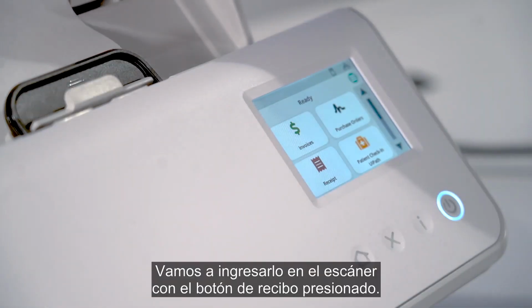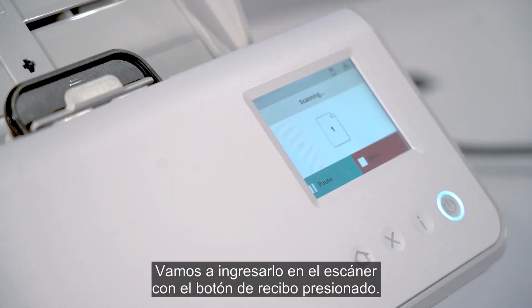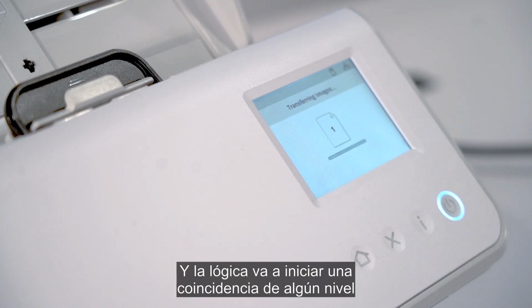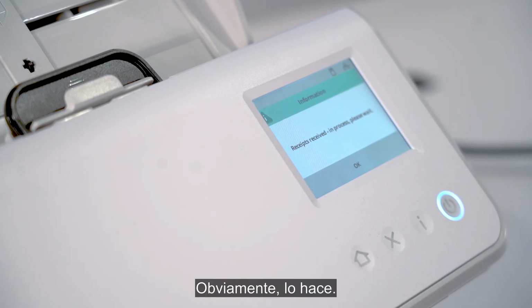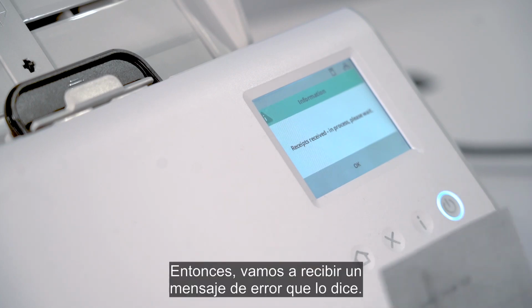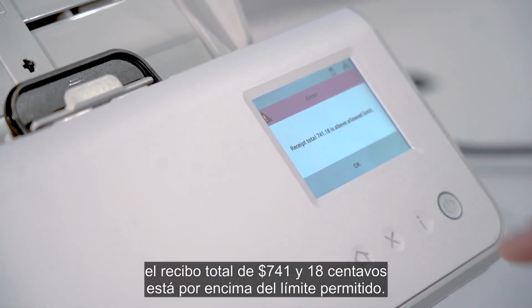$741.18. We're going to be entering that into the scanner with the receipt button pressed, and the logic here is going to initiate a sum level match to make sure that this particular receipt does not exceed $700. Obviously, it does. So we're going to get an error message that says so. So here we're getting a response back that says receipt total $741.18 is above the allowed limit.